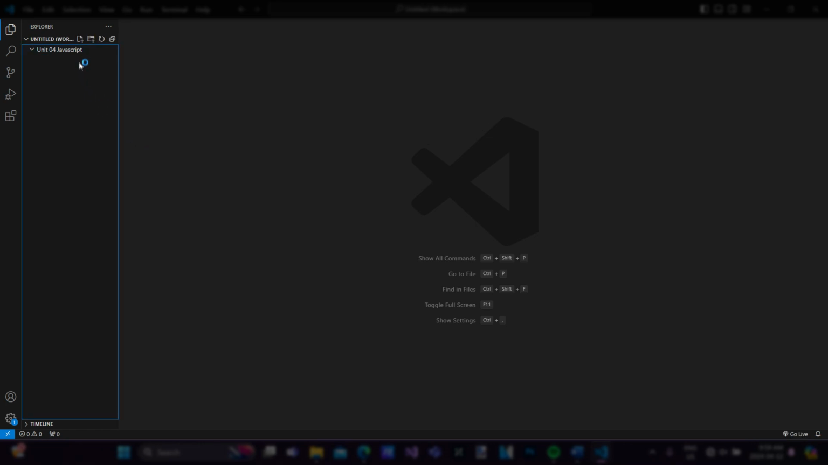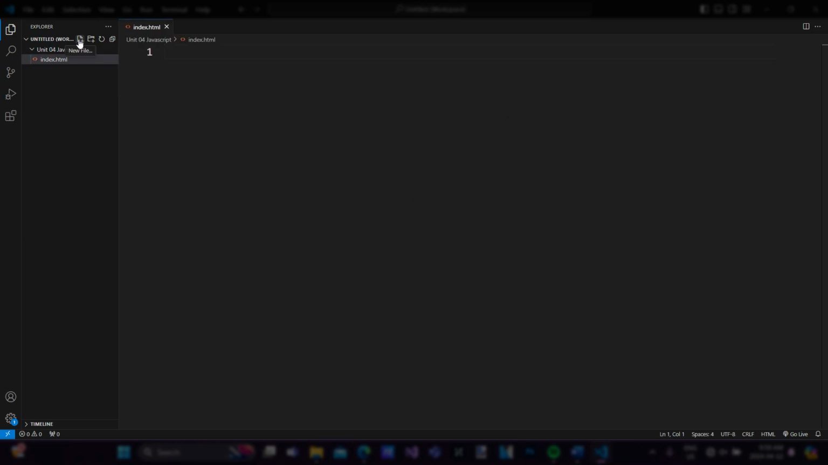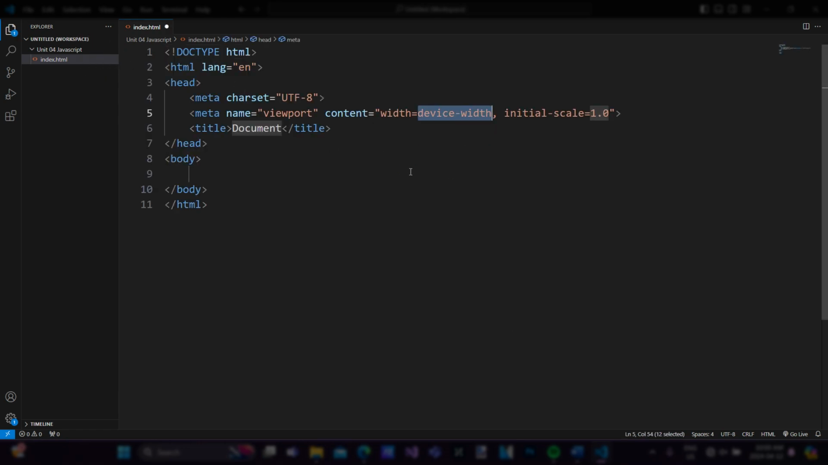So, quickly, index, and we won't even bother with a style. Let's just keep it simple. Let's use an index. Just our HTML file.